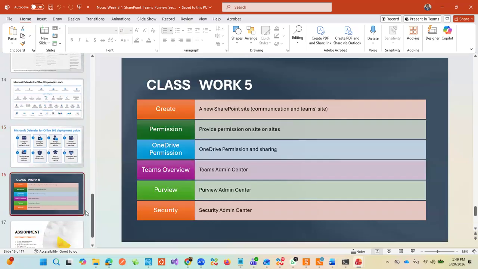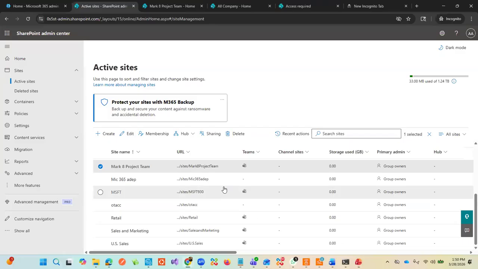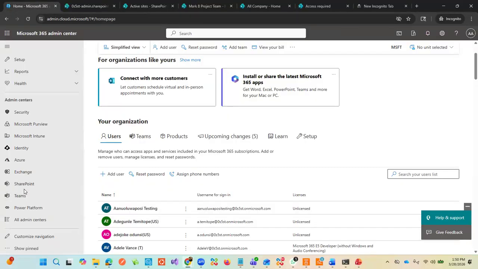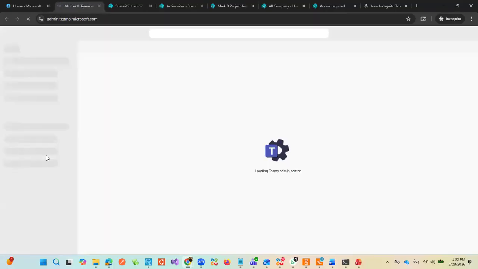So basically what I want you to do is go and review the security center, Purview center, and Teams admin center. Then I believe you can create some SharePoint sites or teams where you can begin to grant permissions to one or two users that you have created. So it's more straightforward to use. Just go over here, from the admin we have Teams, we have SharePoint. I'm going to go over the overview of the system properly tomorrow, and then we'll create some tests.